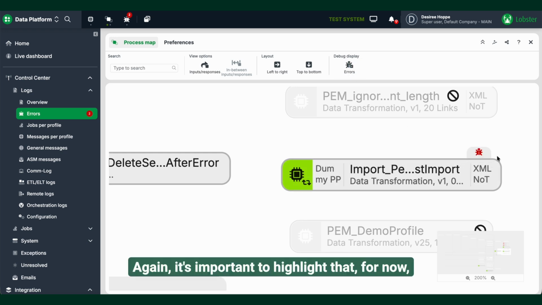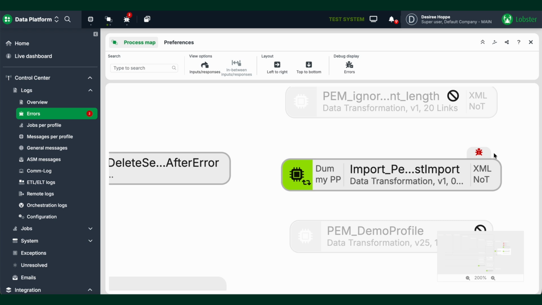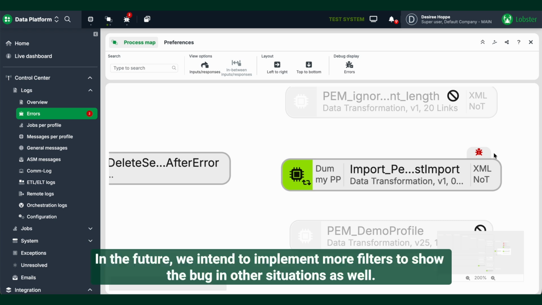Again, it's important to highlight that for now, the bug will only be shown if the last run of the profile was on error. In the future, we intend to implement more filters to show the bug in other situations as well.